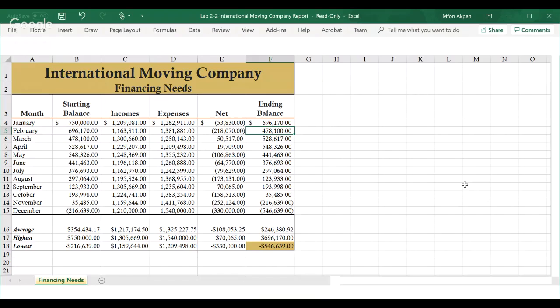Now, once you get down to step 7, it talks about using the average, max, and min functions. If you see this here, once we go down to rows 16, 17, 18, you see the average, highest, and lowest. That's the average, and then you've got the max as the highest, and the min is the lowest. So you're going to use these functions.